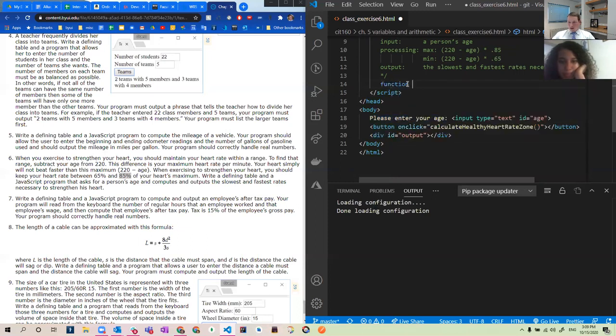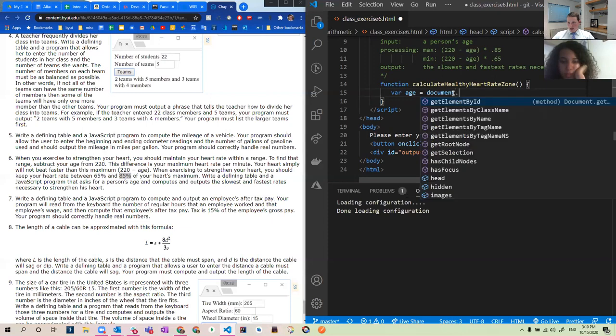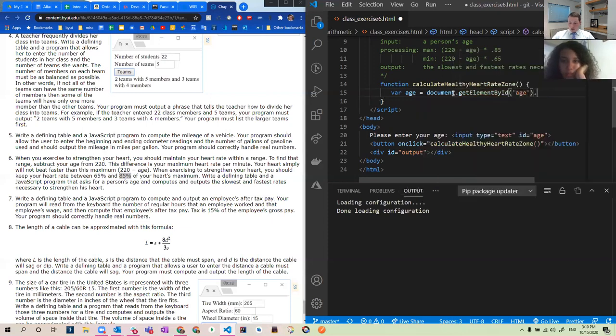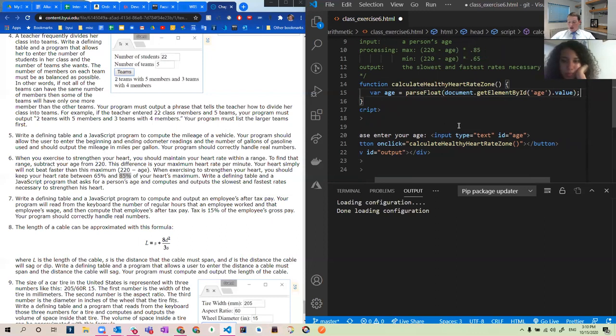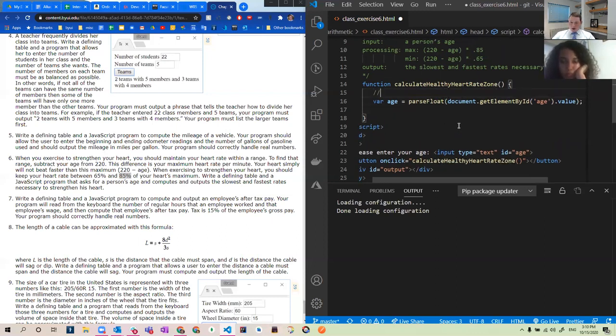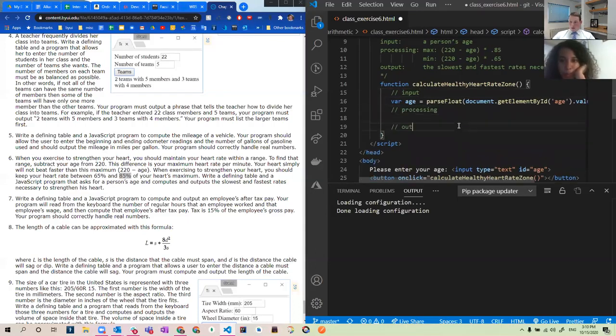So let's make our function calculate healthy heart rate zone. And then we need to retrieve this input. So I'm going to say var age equals document.getElementById age.value. And then like we saw yesterday, we need to parse this. So let's change this string into a number by saying parseFloat. And then we'll have a nice age number. Okay, so that was our input. I'll just put a comment there for that. And then we'll have our processing and our output.